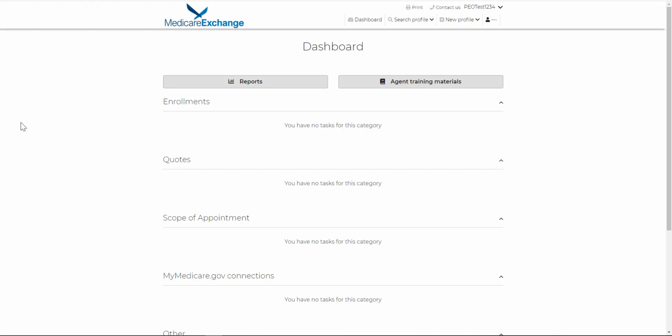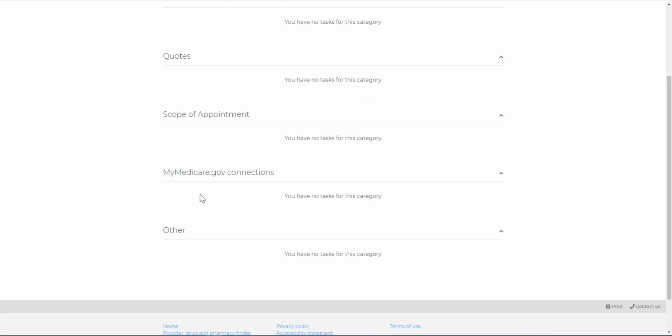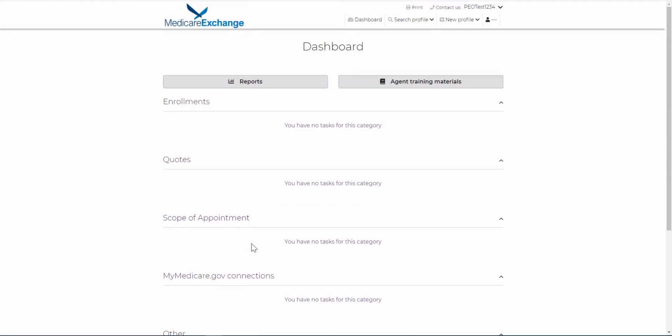Upon logging in, you'll be taken to your dashboard here. From this point, you can manage enrollments, quotes, scope of appointments, MyMedicare.gov connections, or any other tasks that are associated within your book of business. You also have access to some reports that you can view that are associated with any enrollments, quotes, or scopes that you've processed within your book of business.